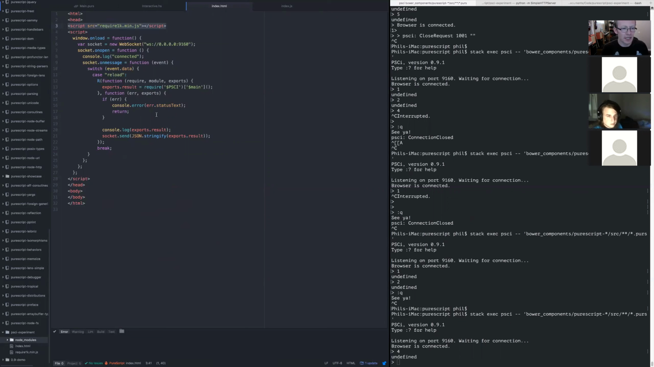And then I set up this really simple WebSocket loop. When the window loads, I open a WebSocket on this port, which is the one that Haskell is talking on. Once it's open, I say that I've connected, and then I listen for messages. When the message says that I need to reload, I use require1k, and I just do what PSCI would have sent to Node. I require the PSCI module, which just got freshly copied into my node modules directory, and stick the results on the exports results object. If that's successful, I send the JSON stringified result back over the WebSocket to the browser.